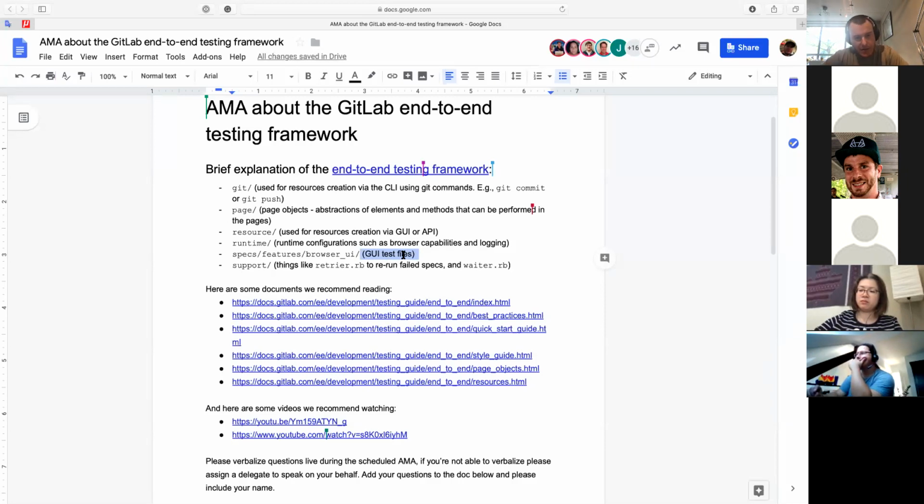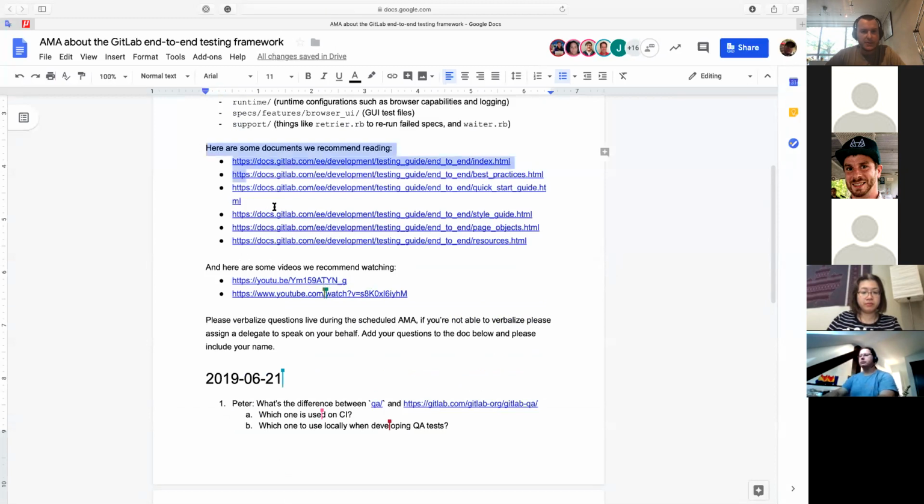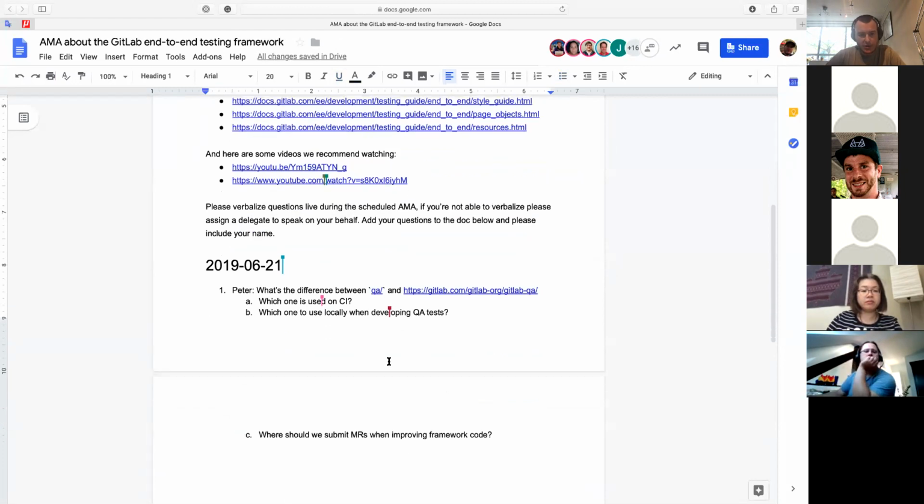And finally, we have the support directory where we have things like retry.rb to rerun failed specs to avoid failures due to things like flakiness. And we have also waiter.rb as a helper for waiting for elements to be present and things like that. So as I have already mentioned, these are some resources that you can go through if you want to have more understanding about the framework. And now we can start with the questions.